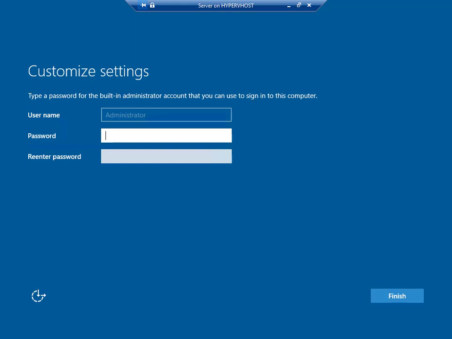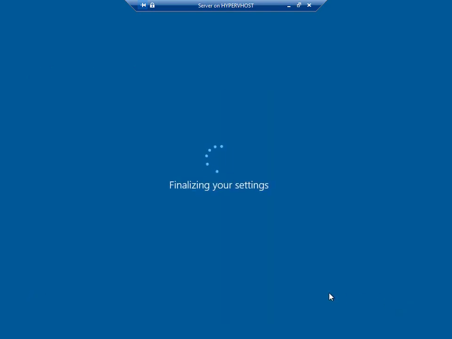Alright, after the install does most of its file copying and detects hardware and reboots a couple of times, it comes up and it's going to ask us for a password for the administrator account. You are creating this password. You are the only one who is going to know this password, so you are responsible for remembering it. If you forget your password, nobody else knows it, so please write it down. Put in the password, click finish, and we're on our way.